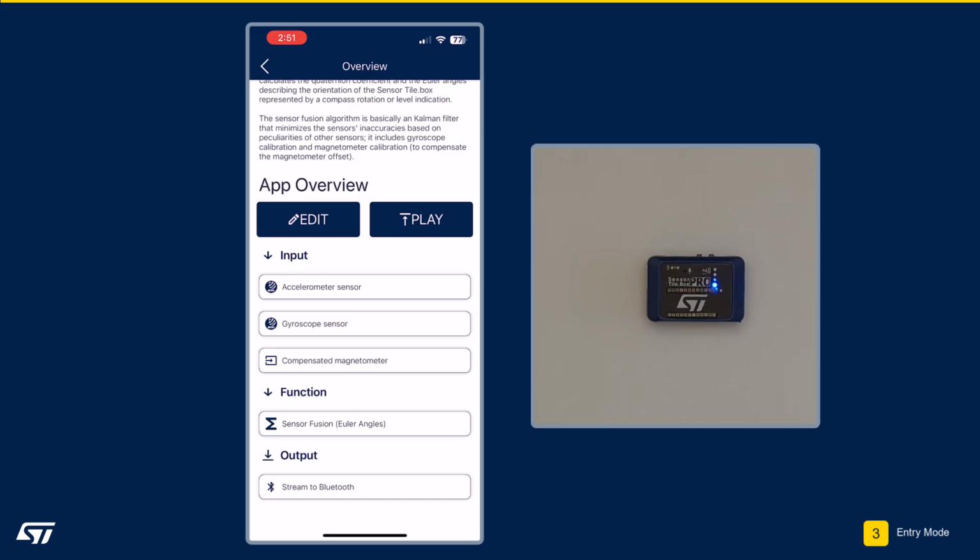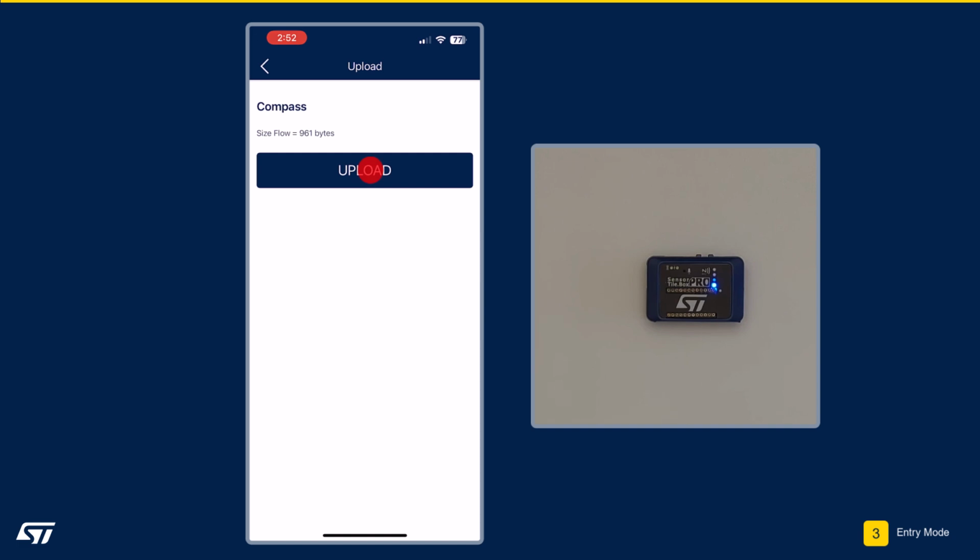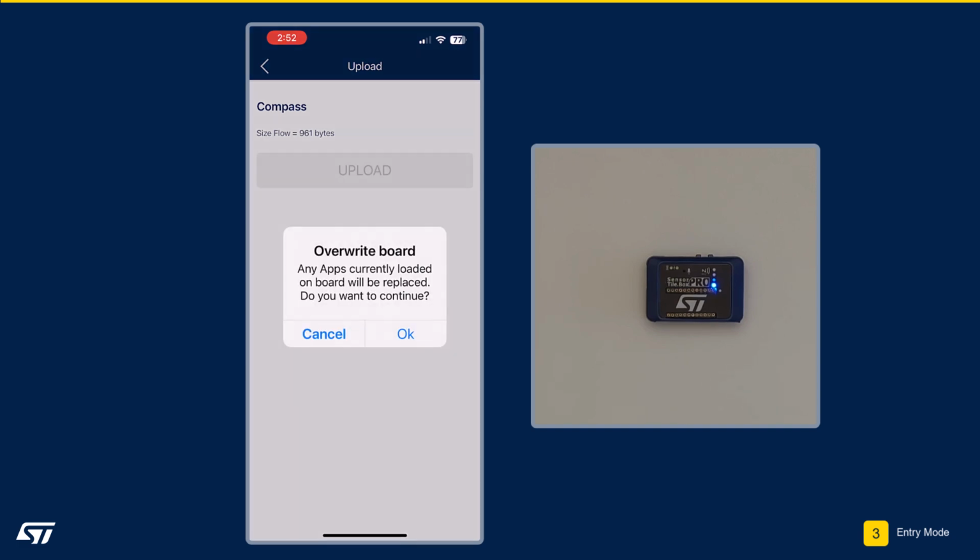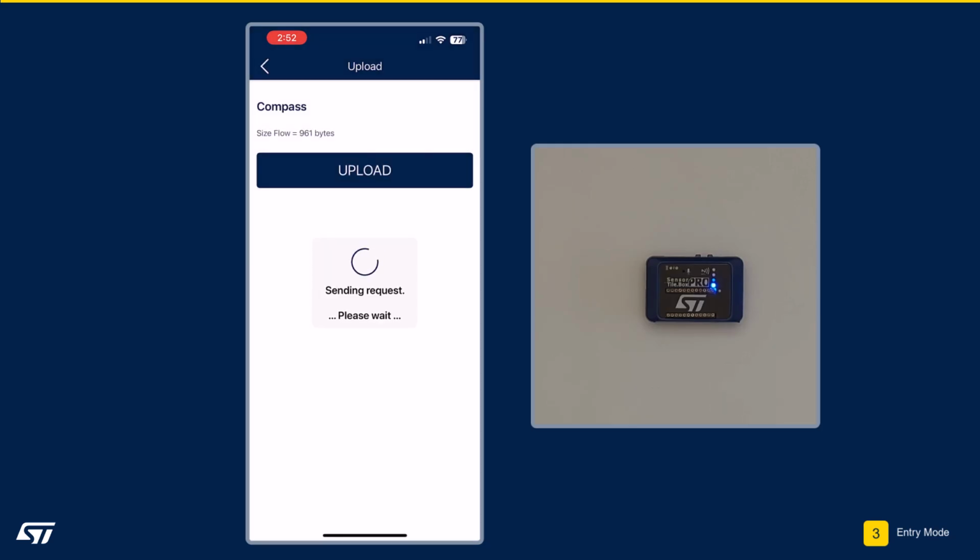To upload it to the sensor tile, tap the play icon. On the next screen, tap the upload button. When prompted to overwrite the configuration present on the board, tap OK to confirm. Wait a few moments for the new application configuration to be transferred. It should only take a few seconds.